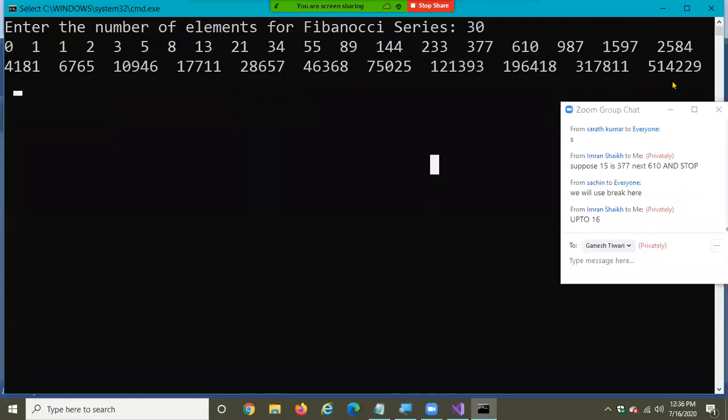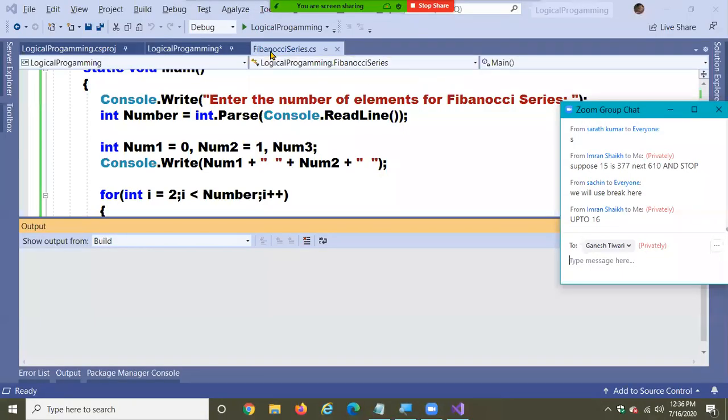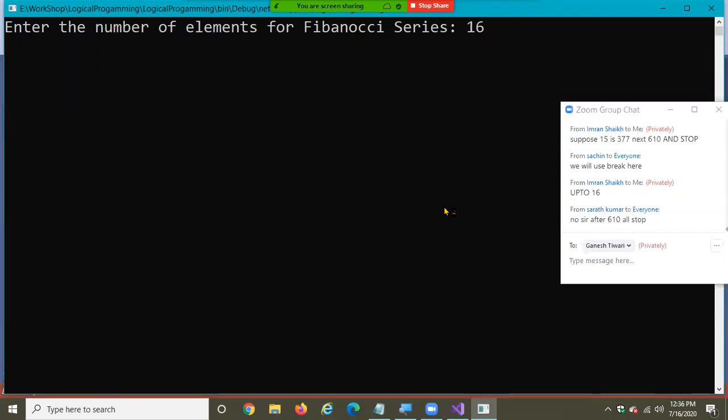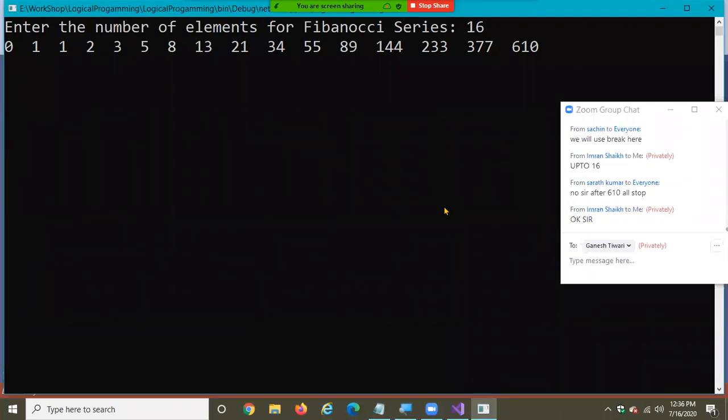Up to 15 I print, up to 30 I printed. See, again 16. Stop. Whatever you enter, it will print up to there and stop.